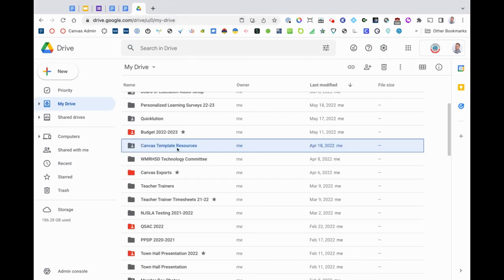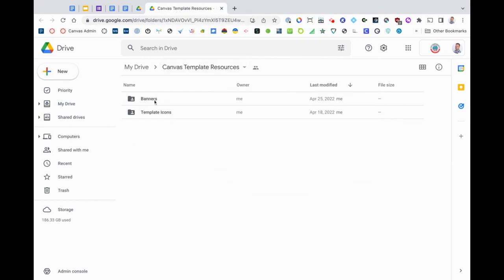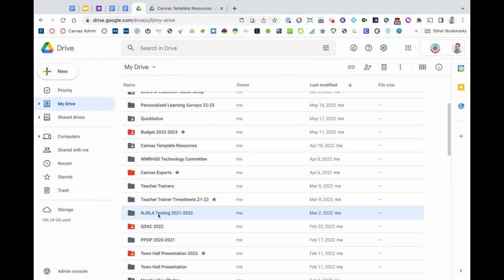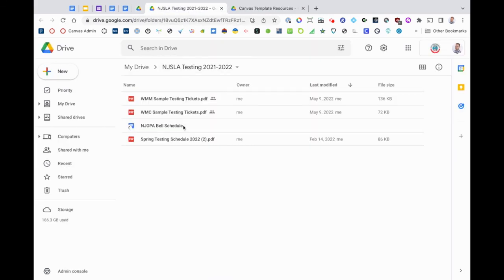So if you're on a PC, it's going to be Control Enter, but you just simply click on a folder. You're going to hit Control Enter or Command Enter on a Mac, and it opens that up in a new tab. I could do the same thing with NJSLA testing. I select a folder, press Command Enter, and it's going to open that folder of contents in a new tab.